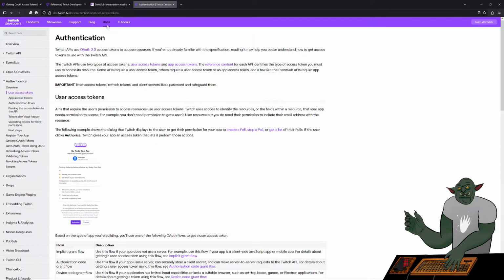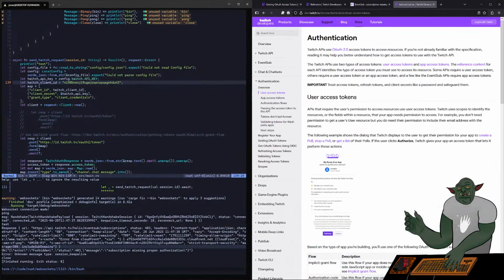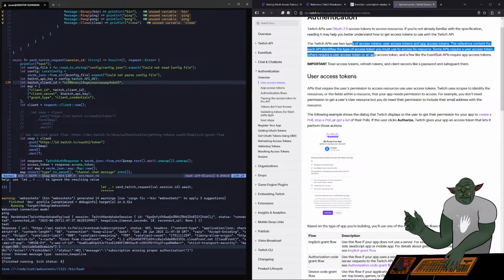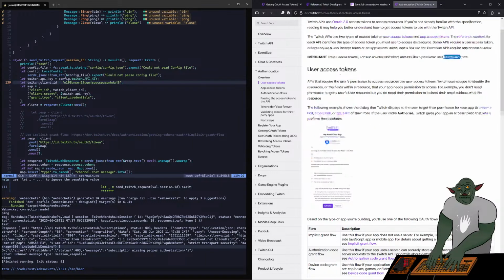User access token. Let me get back to half screen. Twitch uses OAuth to get our access tokens. If you're already familiar with that, yeah. Twitch API uses two types of access tokens, user access and app access. The reference context for each API identifies the type of access token you must have to access this resource. It's important to treat access tokens and client secrets like a password and safeguard them.